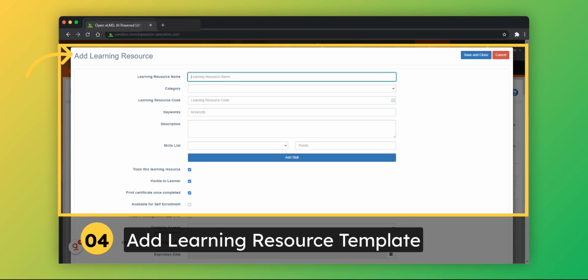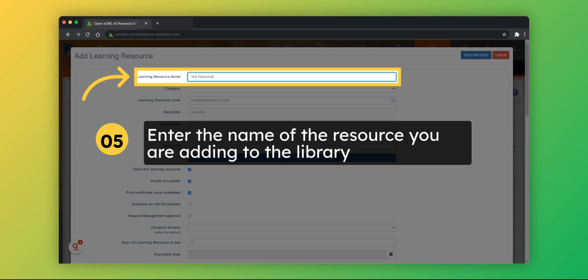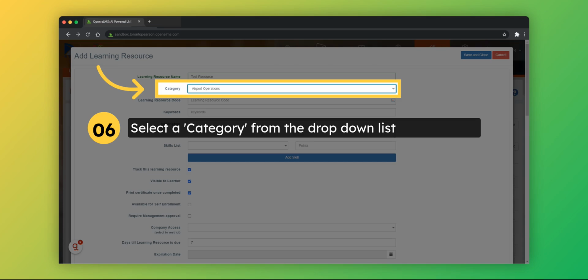Here you will find a template to complete. Not every field is required to have information entered. Let's take a look at some of the key fields you should think about when adding a resource. Enter the name of the resource in the designated field. Select the category the resource needs to be mapped to from the drop-down list.